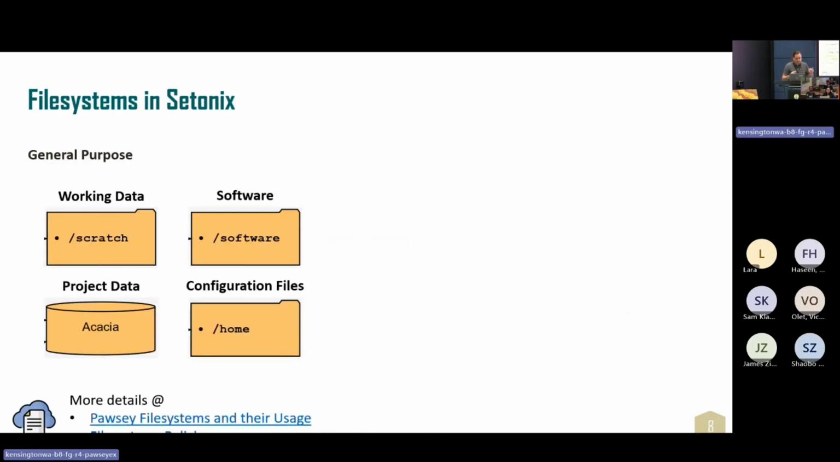So here are the main file systems in Setonix: Scratch, Software, Acacia, and Home. And I'll be talking about each of these in a little bit more detail. We also do have some file systems dedicated to the radio astronomy communities. Pawsey supports the ASKAP and MWA radio telescope, and is also working with SKA. And we do have some of the data processing on our systems here.